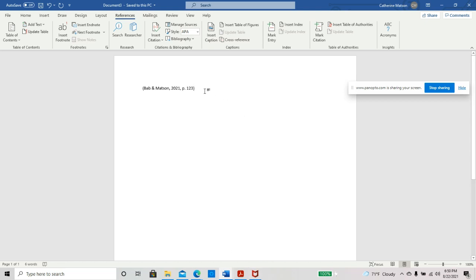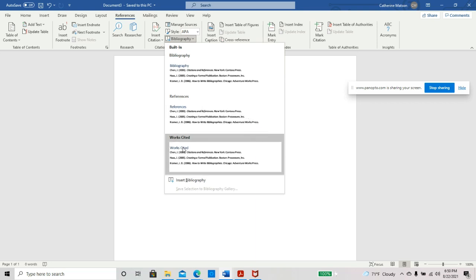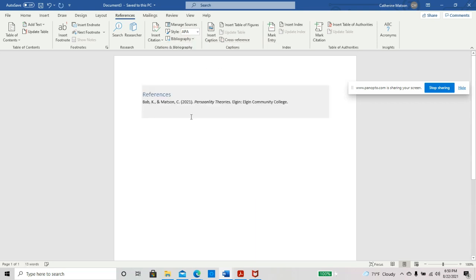So this is just your in-text citation. So to get the full reference, we would go up here to bibliography. For APA, it's always references, never bibliography, never works cited. We're going to click references, and bam, there it is. We didn't have to do anything else, but just click the button and it shows up. And that's what your reference would look like.